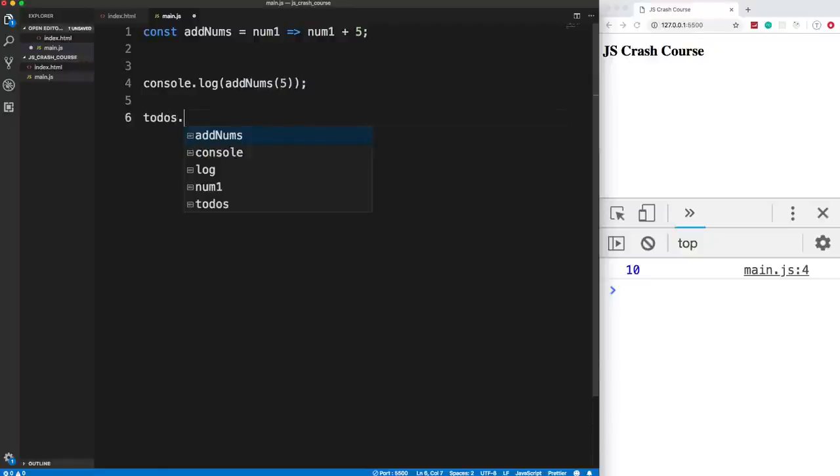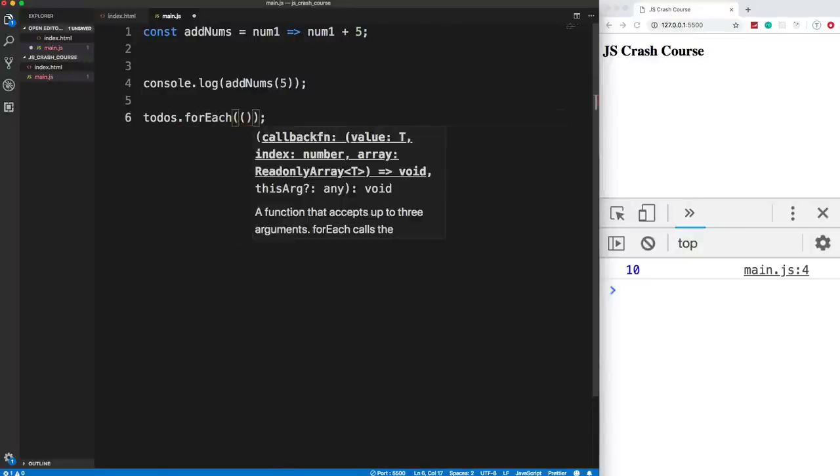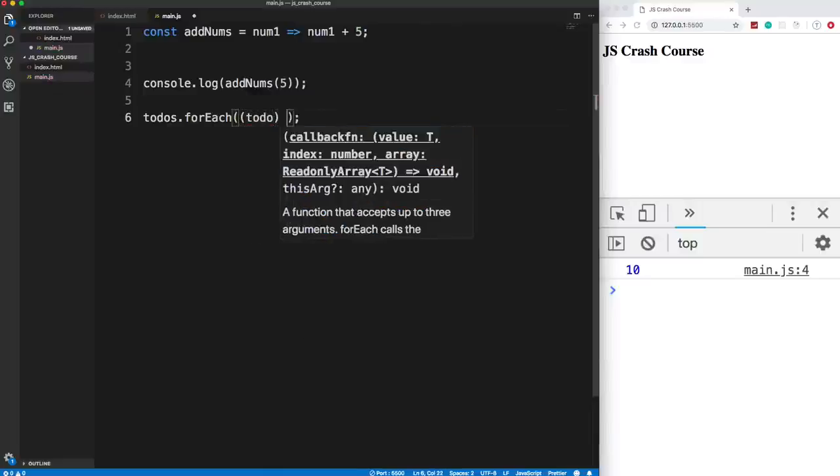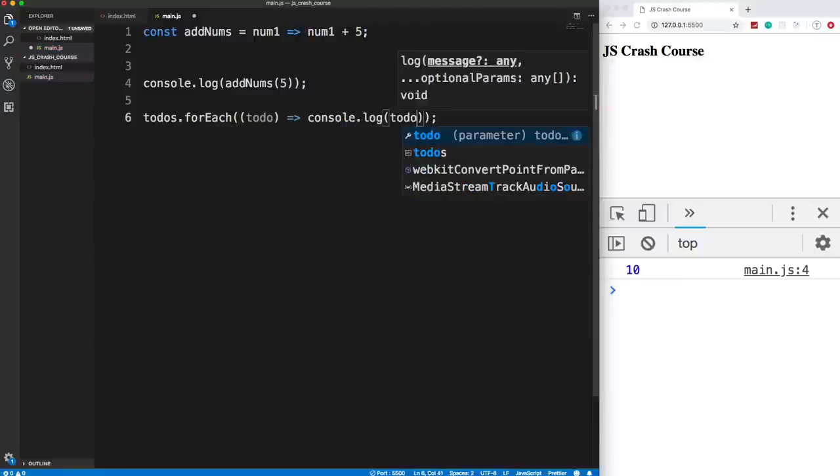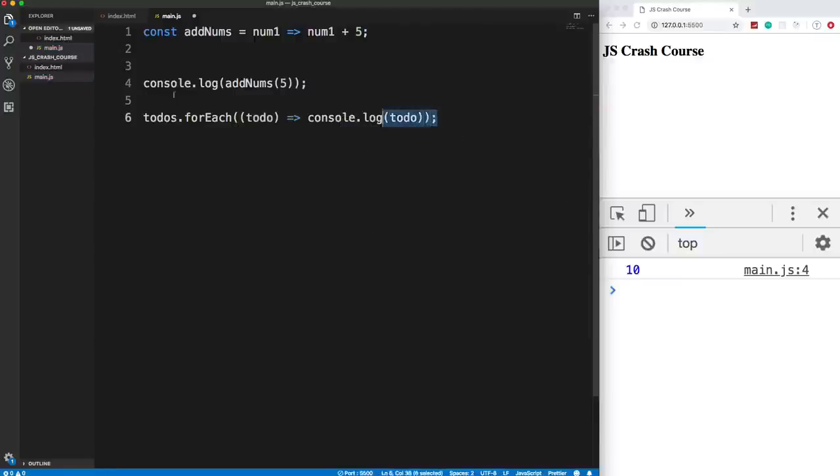So if you did something like todos.forEach, or any of the array methods, you could pass in todo, use an arrow, and you could do something like console.log each todo. So they're really nice. Another thing, they have what's called a lexical this.